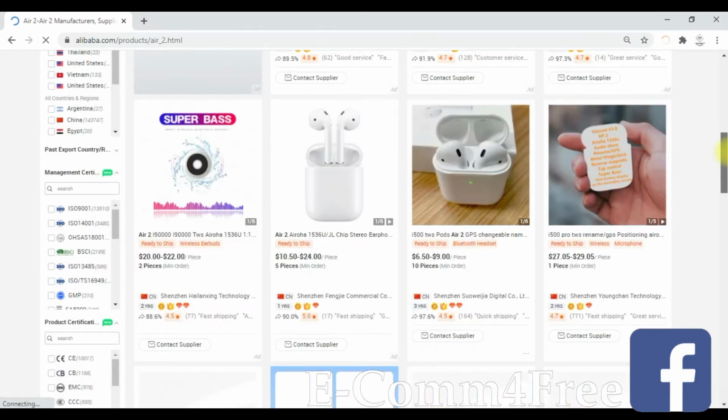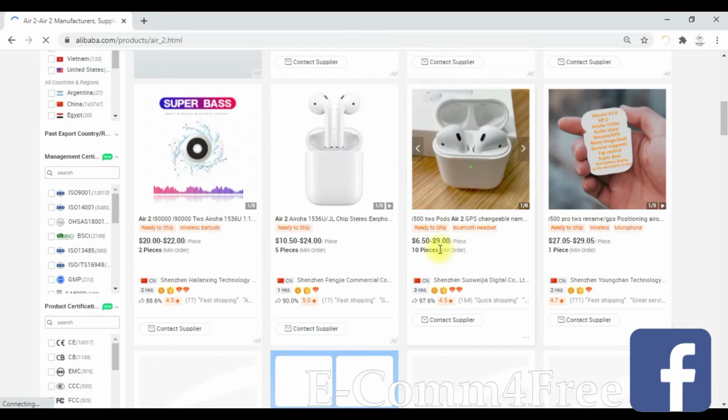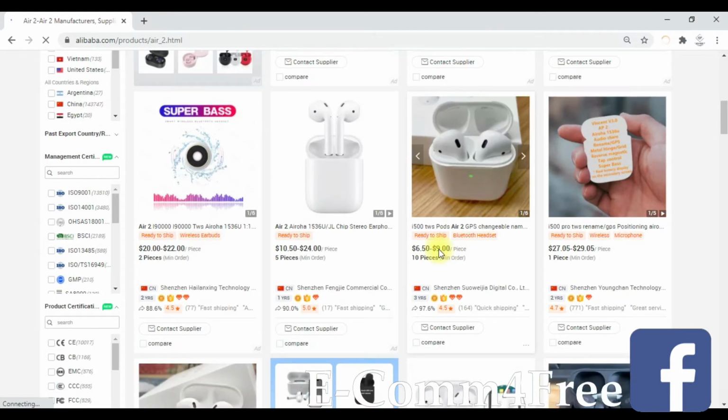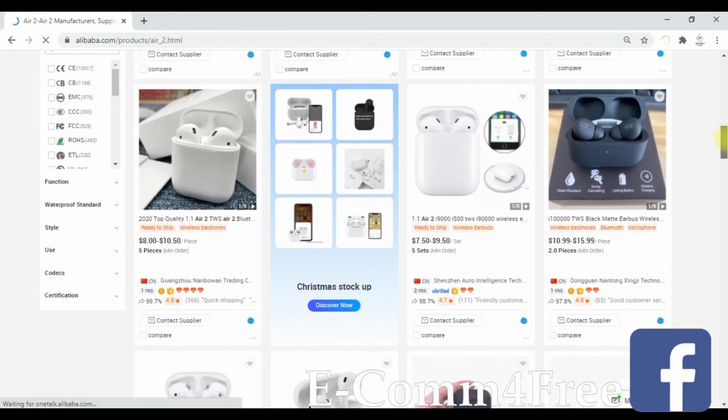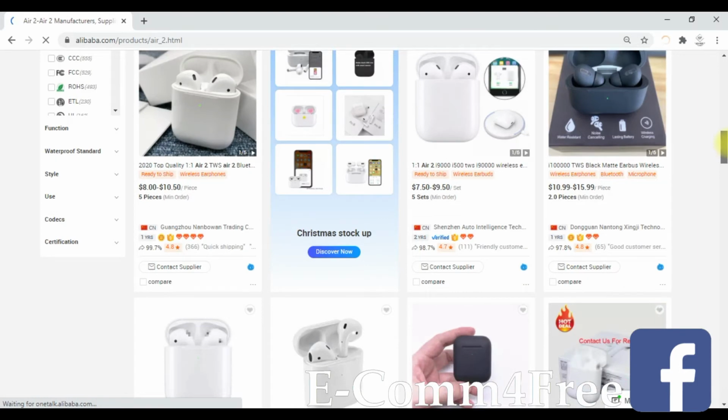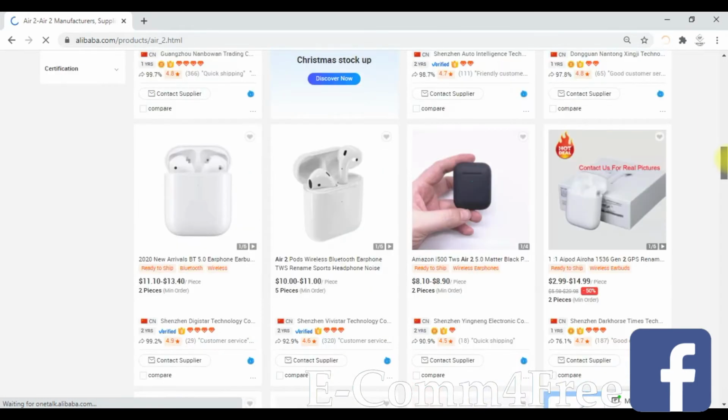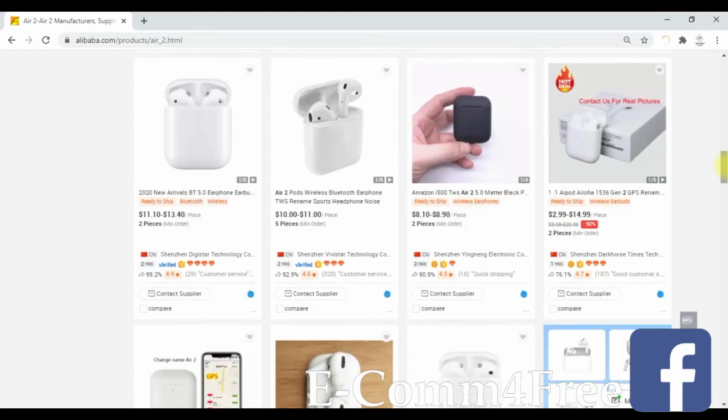Okay, here we go. So as you can see, $6.50 to $9 per unit to buy this. Now keep in mind, there's different manufacturers here. Every one of these listings is a completely different manufacturer most of the time. Sometimes you get the same ones side by side, but most of the time it's completely different manufacturers. Like right here, this is misleading.